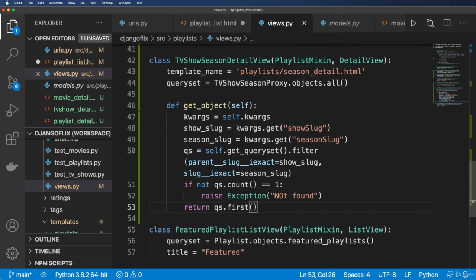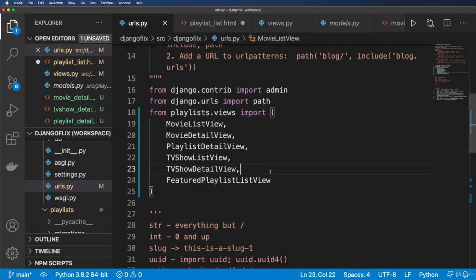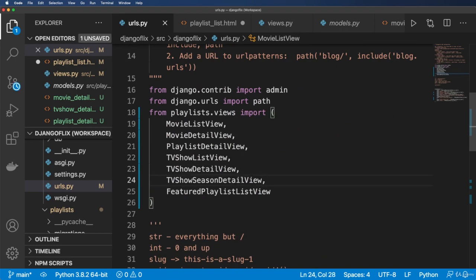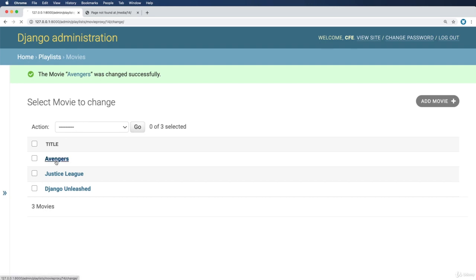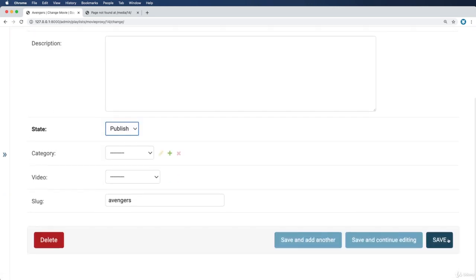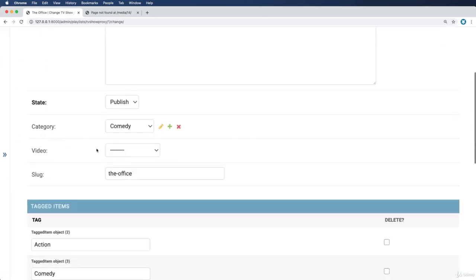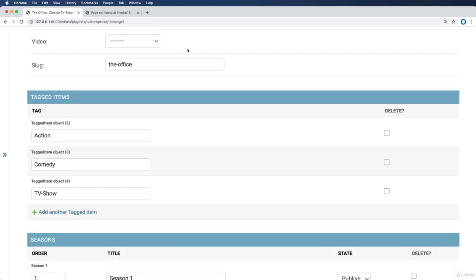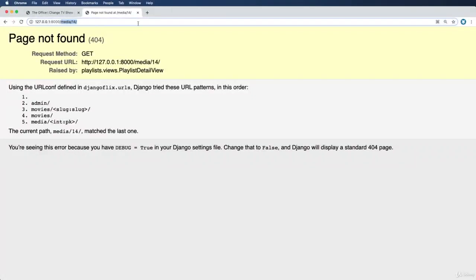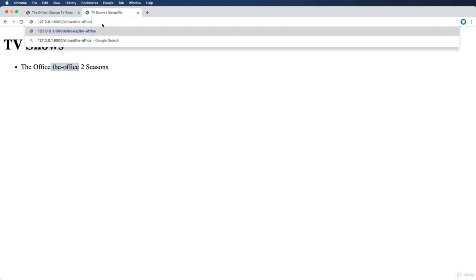So this should actually end up working. Now, let's go ahead and bring this into our URLs and just test it out. So TV show season detail view down into those two slugs. There we go. So let's go ahead and try and find one that actually has multiple seasons. I'm going to return Avengers to being published and go into my TV shows, The Office. Okay, so I just want to see that there's a couple seasons actually published, and it looks like there is. Okay, so let's go into our TV shows now. So shows, and we got The Office, and it has 2 seasons. Okay, so let's go ahead and take a look at The Office.